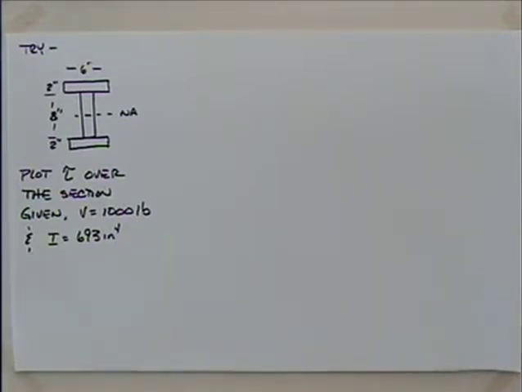So this is not the T section. This is an I section. But what I'd like to do in this one is plot the shear stress over that section. You bring up a good point. It's going to be quite a bit different than it is for the rectangular section. So with this one, let's see if we can do that.